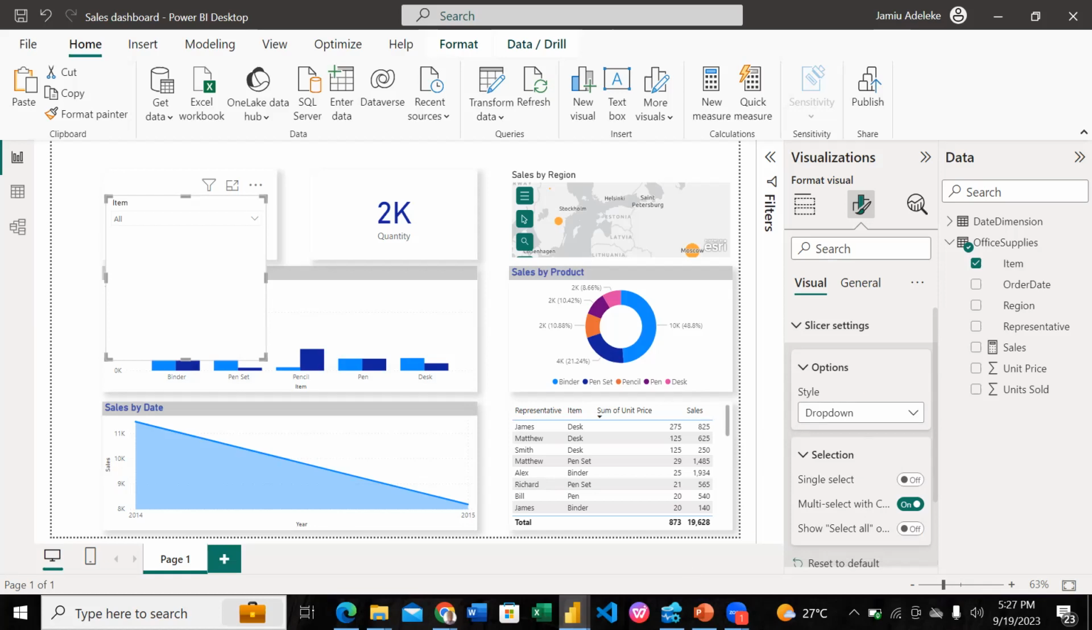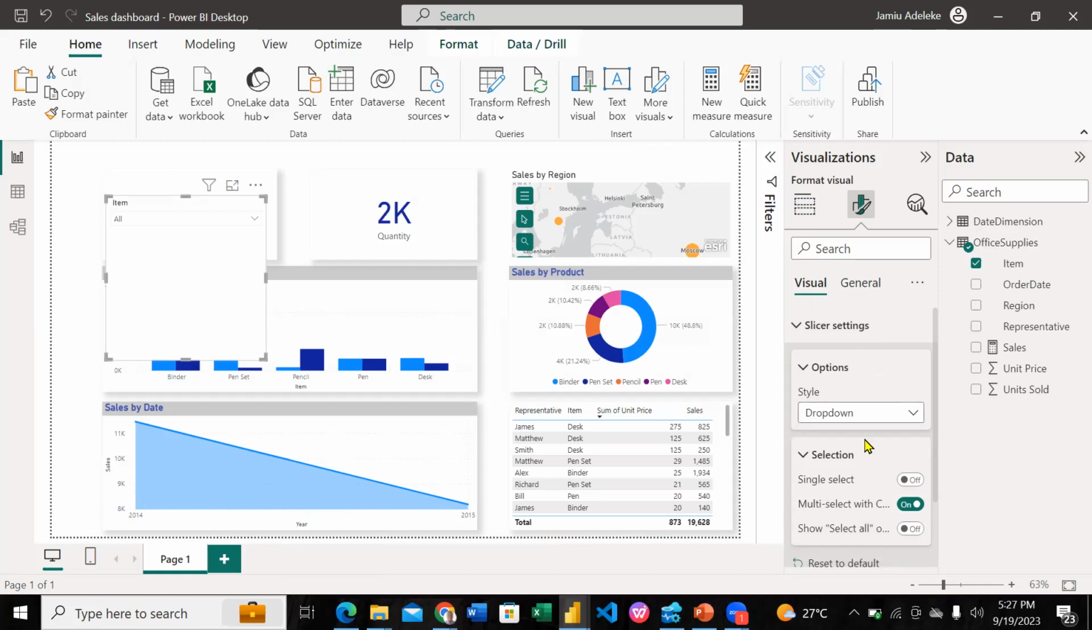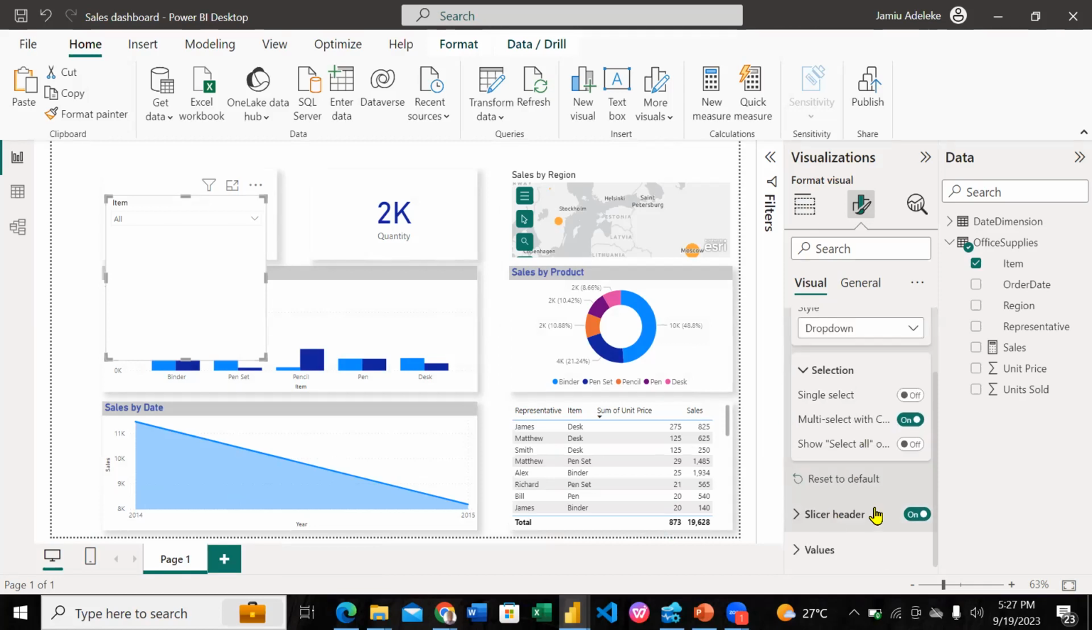And in this case, let me also see this. You see that here, we don't have anything like item here. So let's also remove that too. So come to your slicer settings and you see slicer header, you can turn it off. So once you turn off your slicer header, the item will be gone. And if you want it, you can put it there anyways.